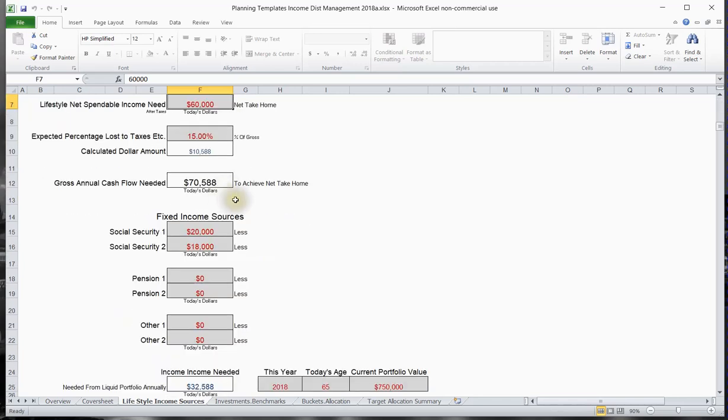Below that section, we have fixed income sources that we'll enter. We have two cells available for Social Security. In this example, I've entered $20,000 and $18,000. Below that, two slots for pension plans. This would likely be defined benefit plans. And then there's two other cells for other.